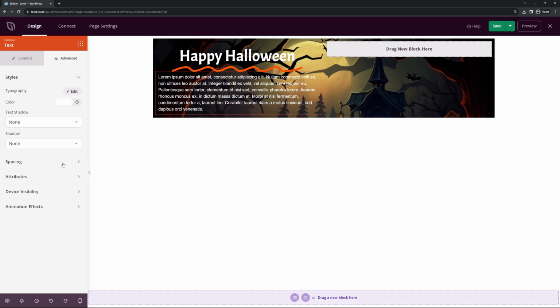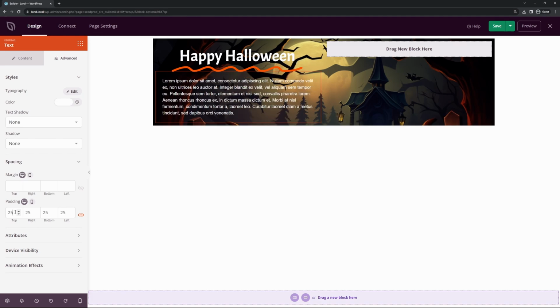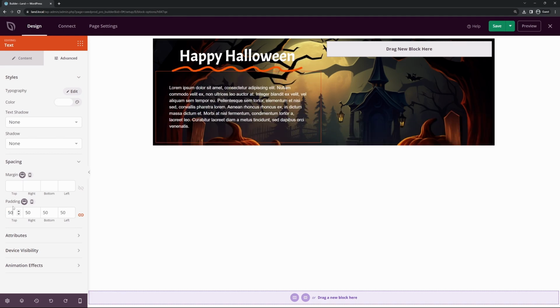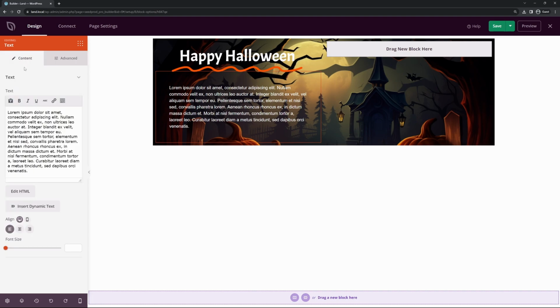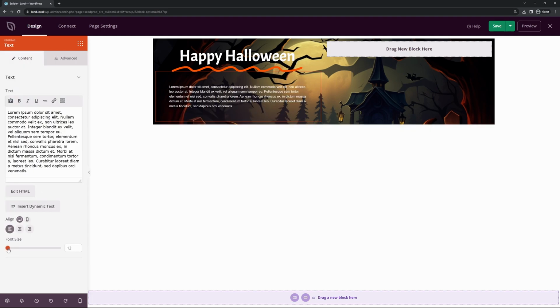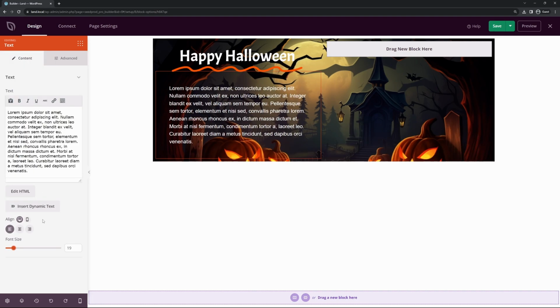And I'm actually going to come down under spacing here and add a little bit of padding. I think maybe I'll put 25 or 50 on each side. Let's try 50. That might be a little bit much, but I'm going to leave that for now. Come back to content and increase the font size just a bit. Okay, great. Now the last thing I want on this side is a button at the bottom.